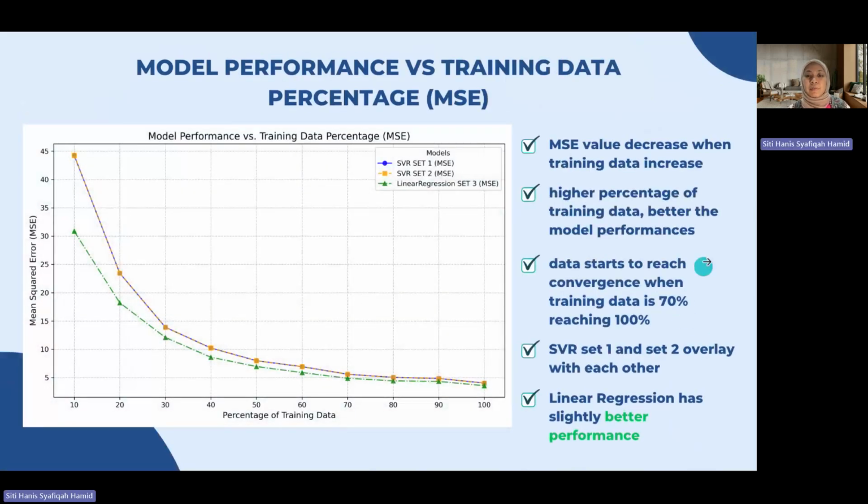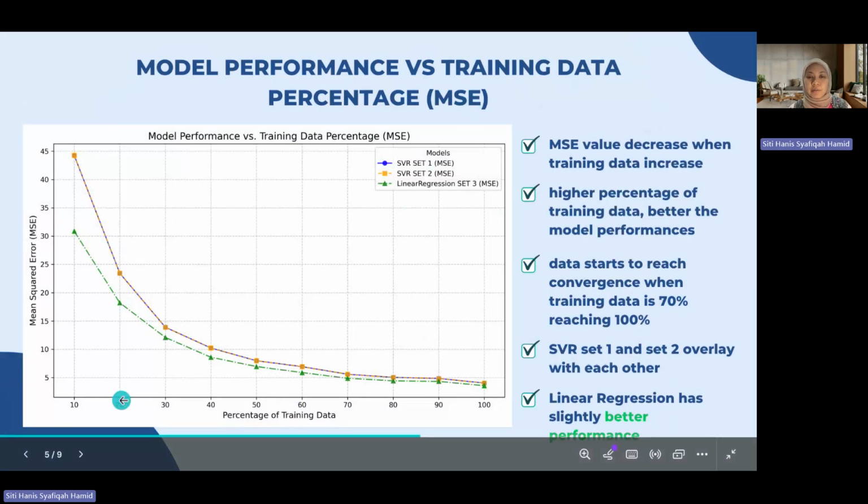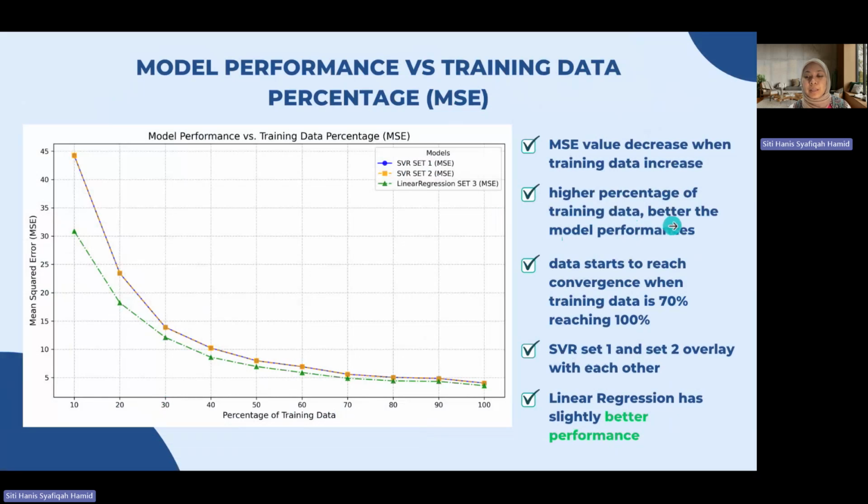So this is the model performance versus training data percentage using MSE. From this visualization, we can see that as the percentage of training data increases, the mean squared error decreases. So this represents that a higher percentage of training data makes the model performance better. And from here, we can see that SVR for set 1 and set 2 give exactly the same performance, so they overlay with each other over here. The blue and the green mean that SVR set 1 and set 2 overlay.